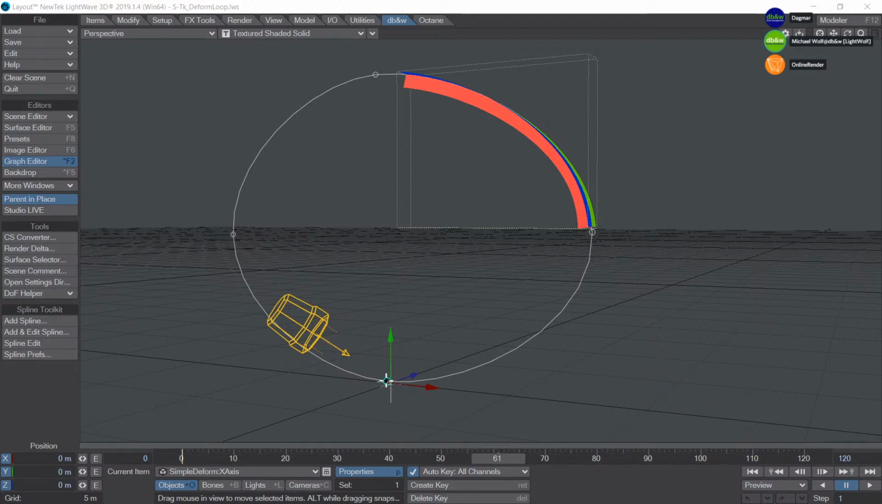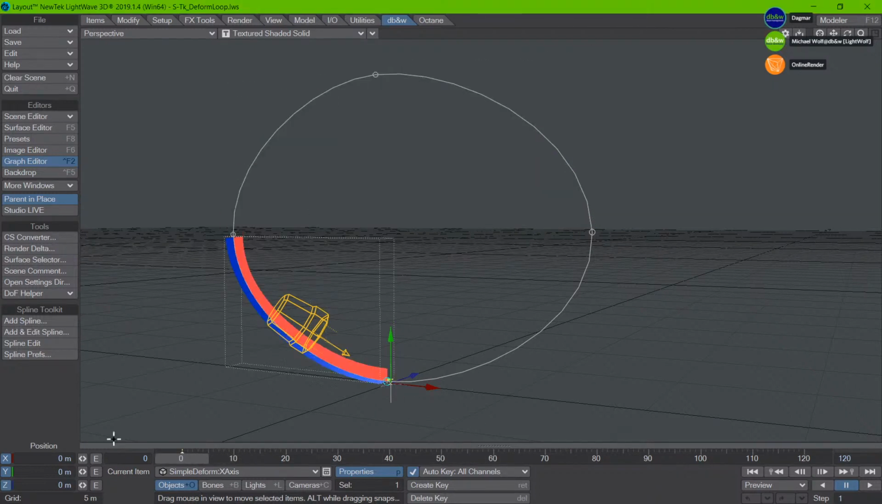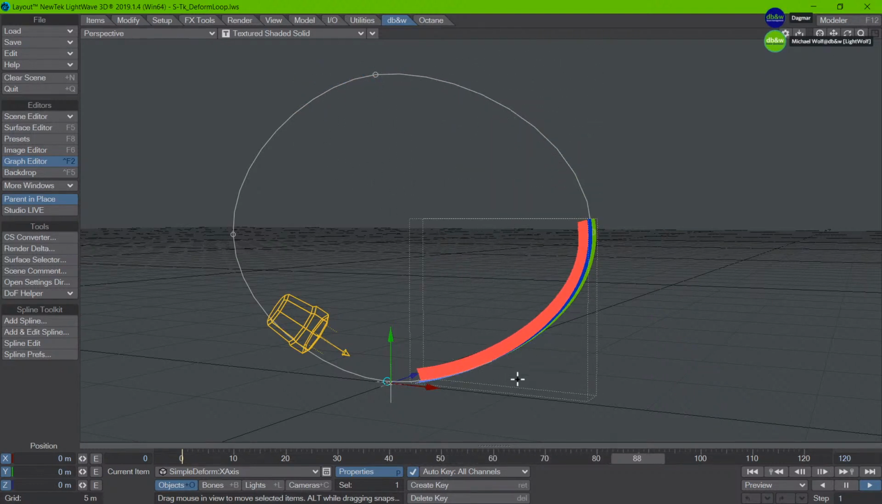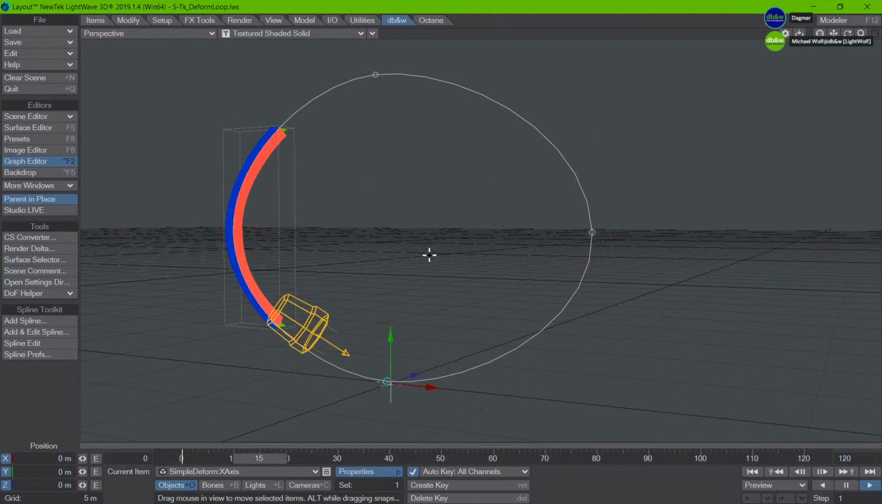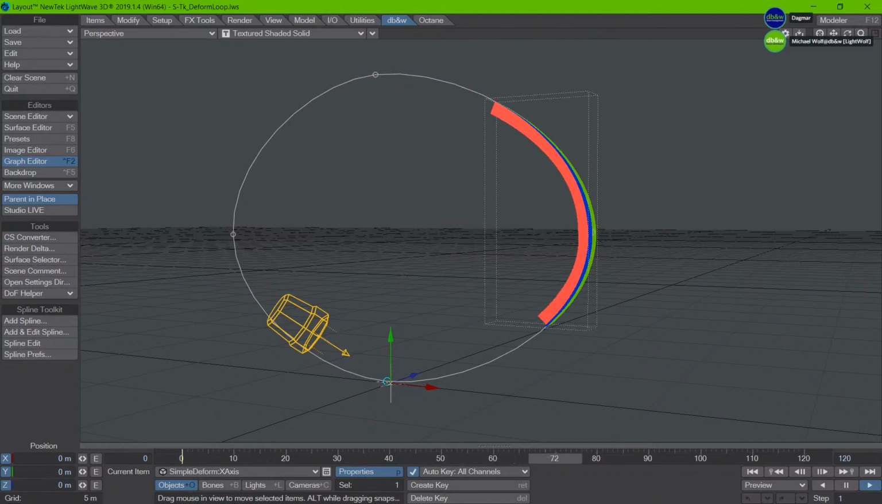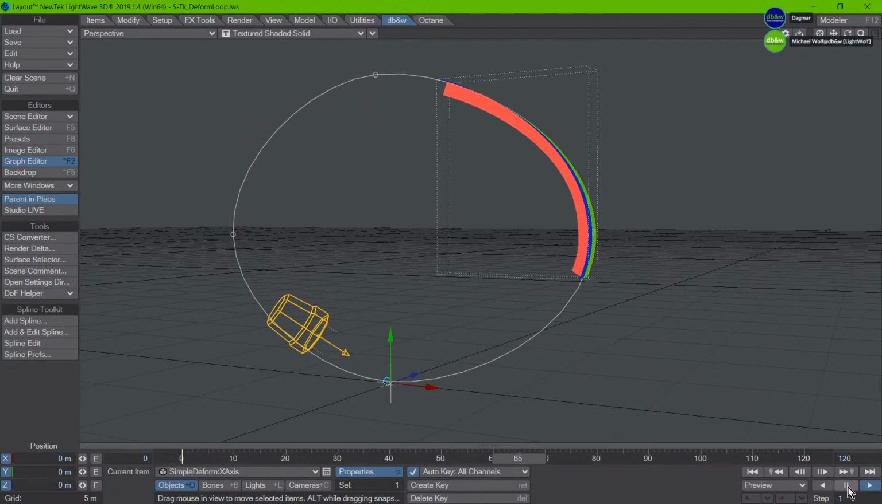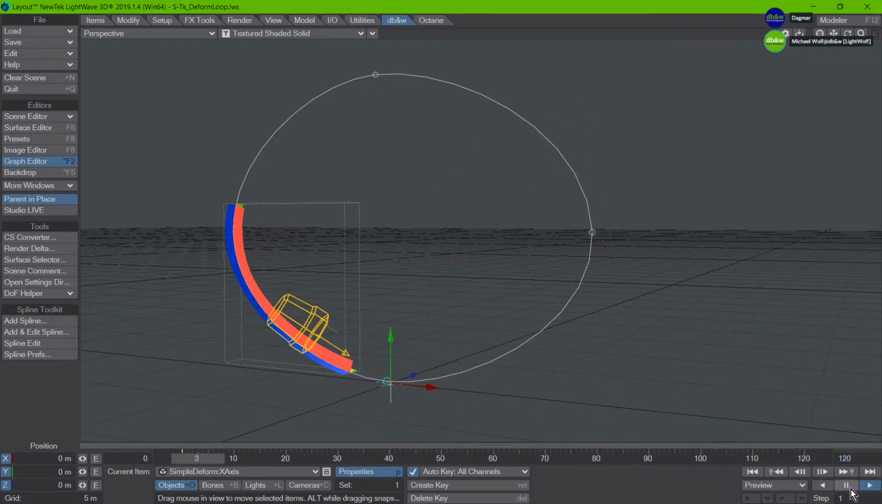So this spline starts and ends at this point down here. That's the beginning and the end of the spline. So this is 0%. It starts to deform the mesh at the beginning of the spline. And if you play back the animation, you can see that once it reaches 100%, it just wraps around. So you can have closed splines and deform meshes along those closed splines as well and loop them any way you want to.